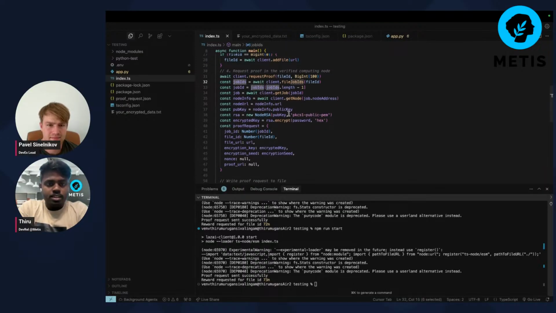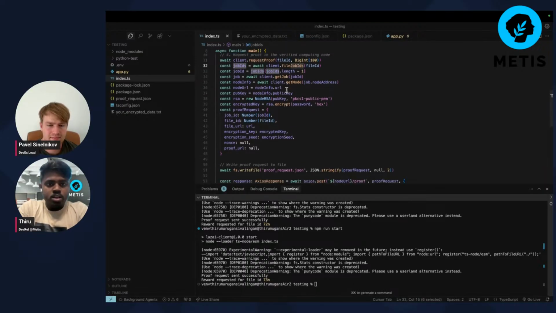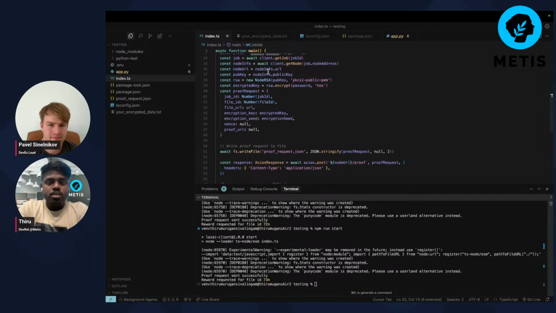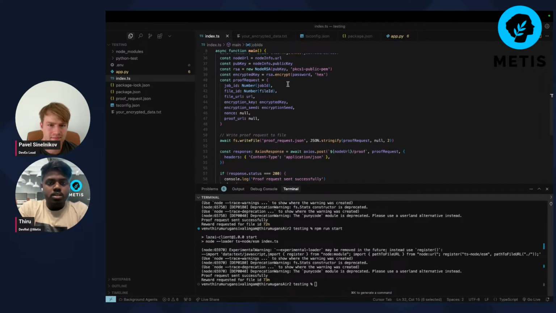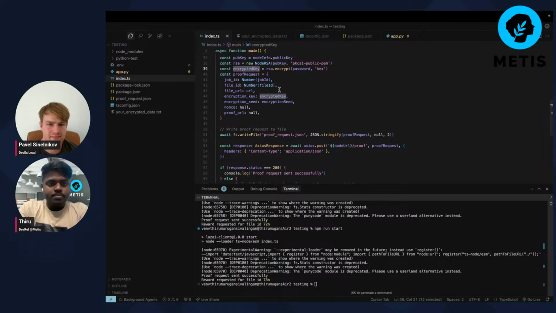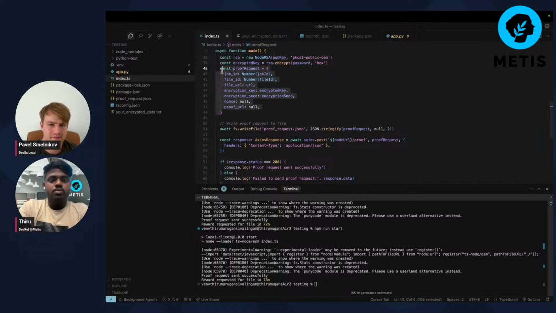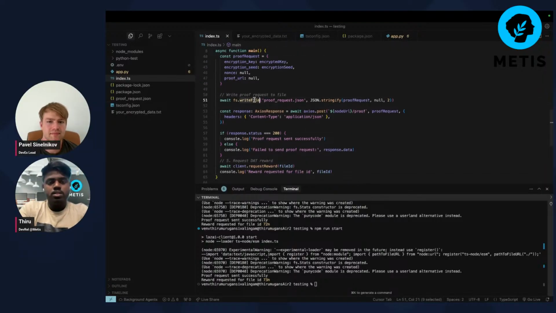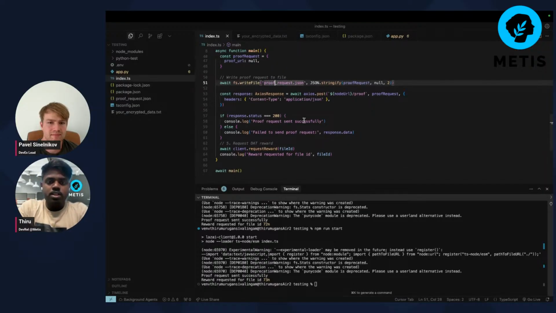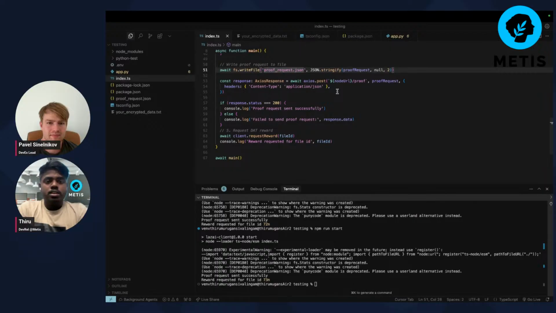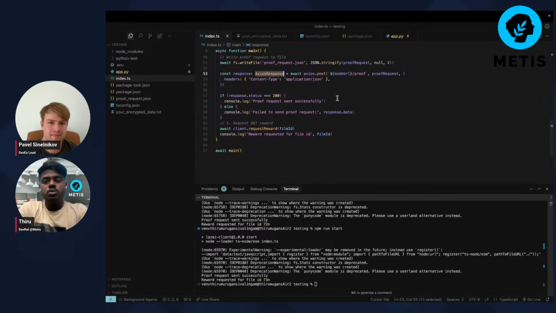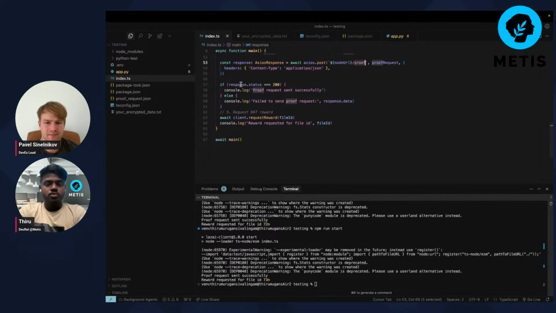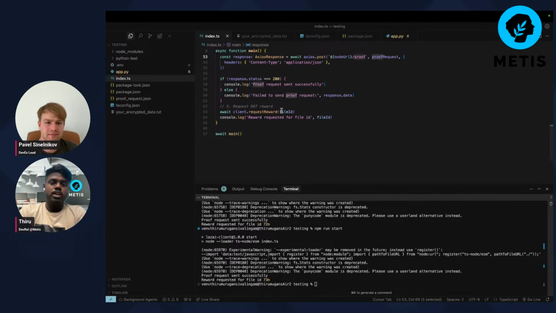So once the job is done, we can see the public key and the URL of the node. Once that is done, we encrypt the data. This is the proof request that we do, and we will get that in the JSON. I'm writing it down in a proof request JSON. We can take a look at it after we run this code file, and we are using Axios to call the node URL with the endpoint proof to receive the proof. If the status is 200, it is successful, else it has failed.